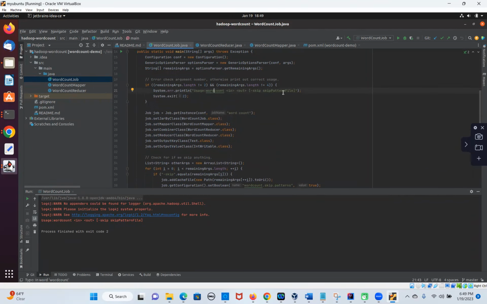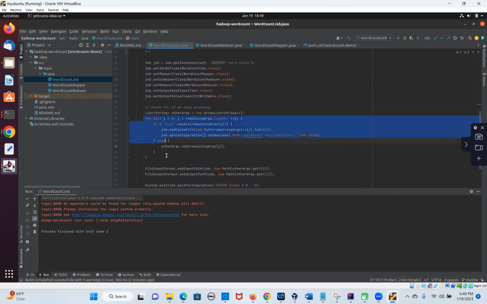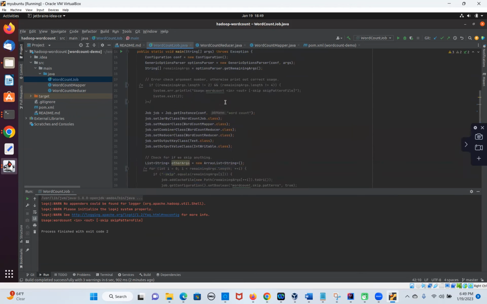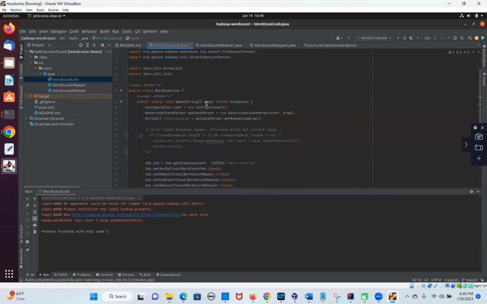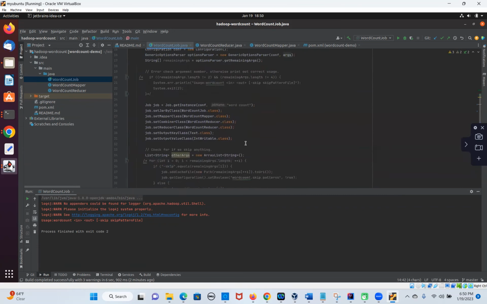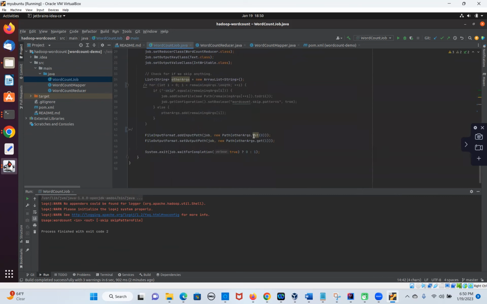I think there are two more parameters here, but we don't use this logic. We should not use it. This is for automatically deleting our file. So only two parameters we will be taking, ARGS 0 and ARGS 1. So the ARGS 0 parameter will be used as your input file, and the ARGS 1 output parameter is your directory. Okay, so now I run this word count job.